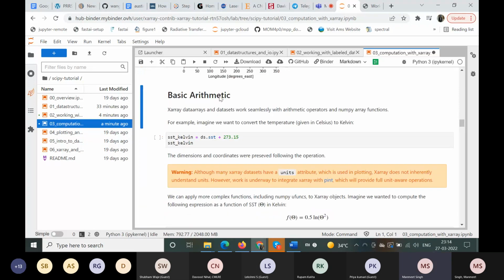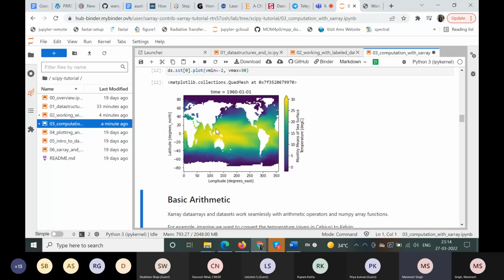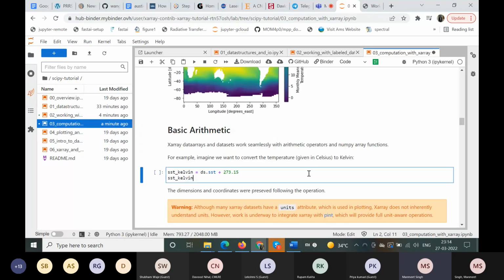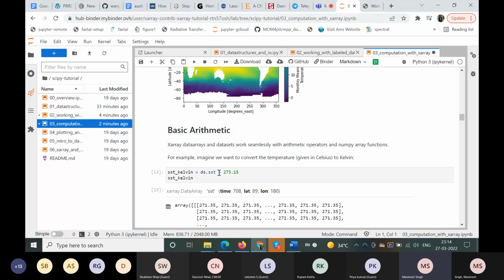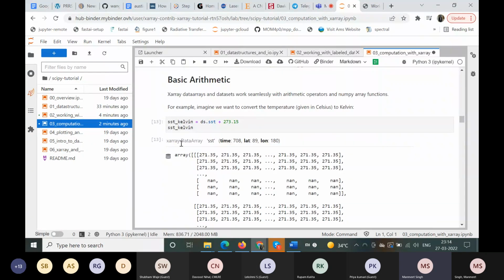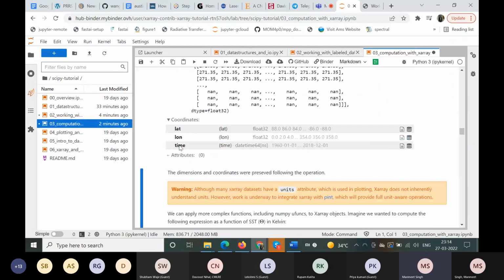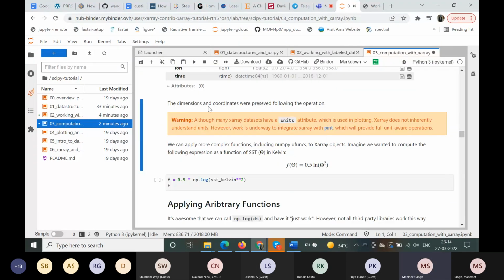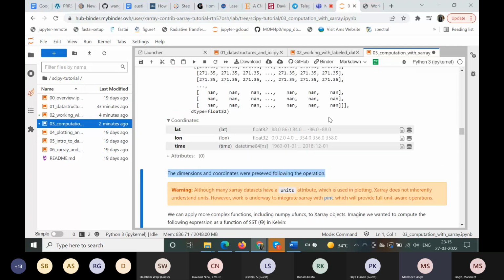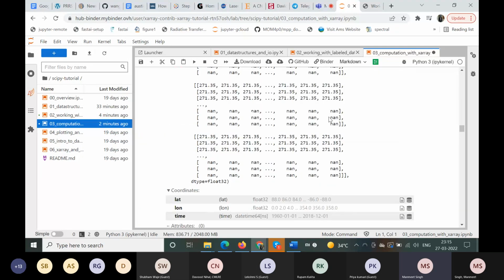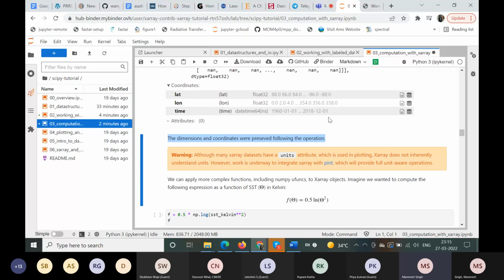So then in Xarray, this was in Celsius. You can convert it to Kelvin. You can just say ds.sst plus 273.15. Now this is sea surface temperature in Kelvin, and it says the dimensions and coordinates were preserved during the operation. So the coordinates, they don't change.